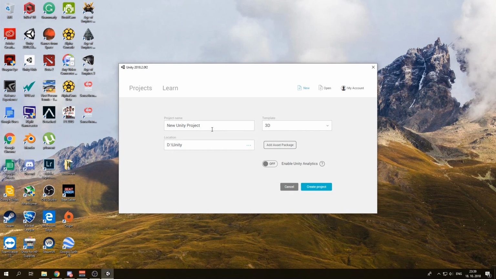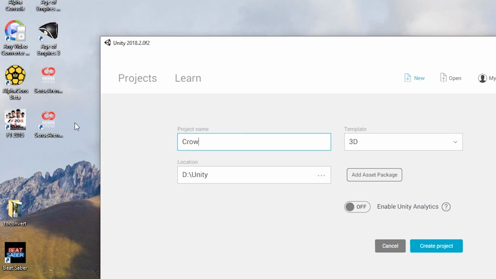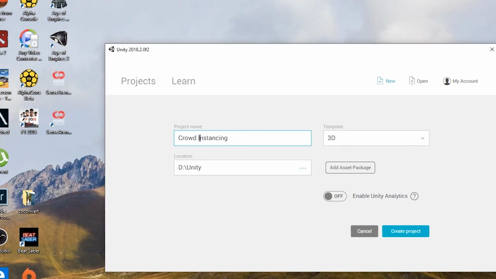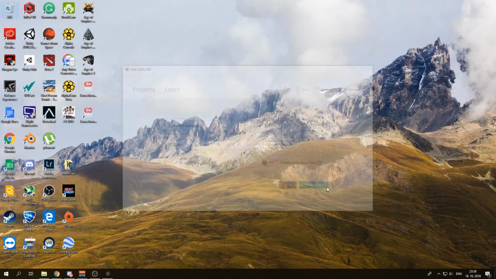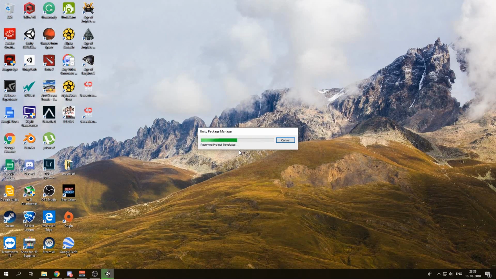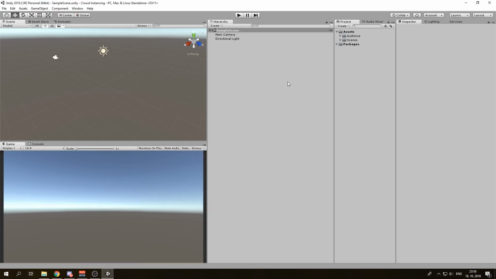First, we will start with a new project. Create a new project, set it to 3D and name it whatever you want. I name it crowd instancing. I will prefer this one and hit create. I will skip the import part.